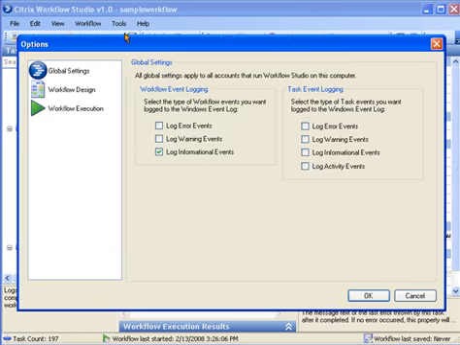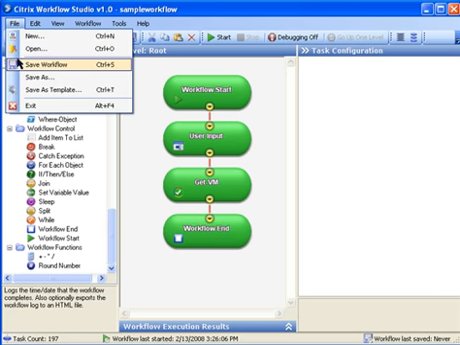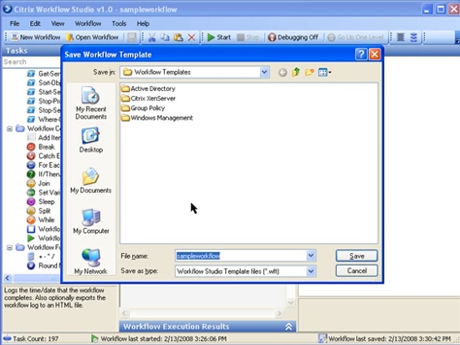Now let's look at the event logging. So you can log events at the workflow level or at the task level. You can log errors, warnings, and information, and all the events are logged at the Windows event log. Now let's take a look at the debugging option. You can simply turn on and off the debugging, and you can step through a workflow. You can also save a workflow, and you can save it as a template. By saving as a template, you can reuse an existing workflow to recreate more complex workflows.